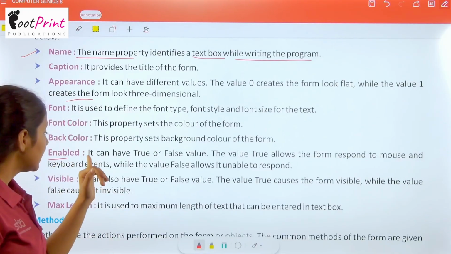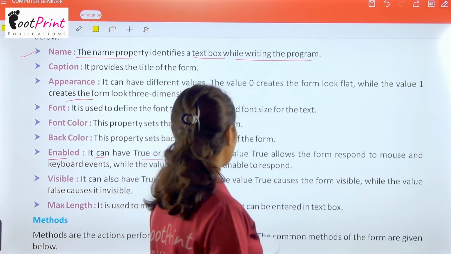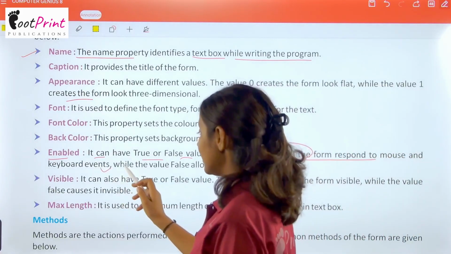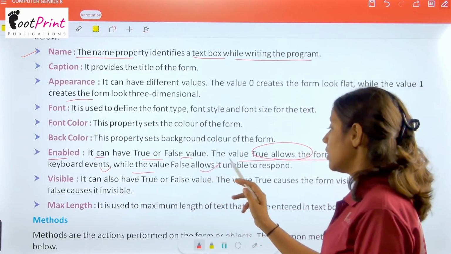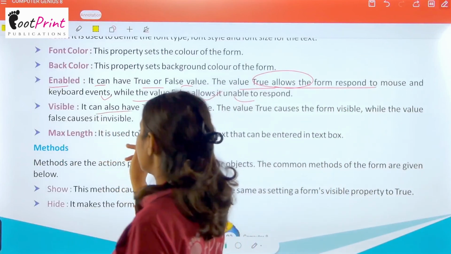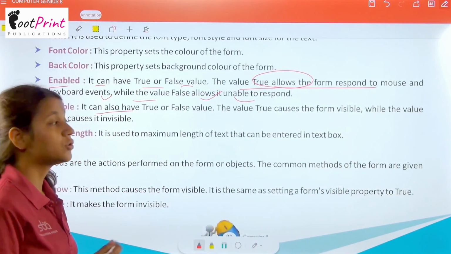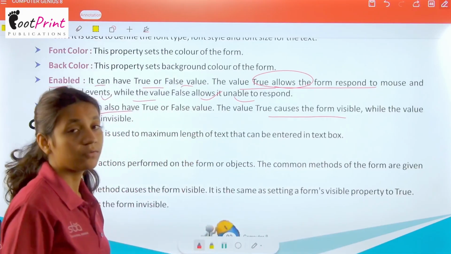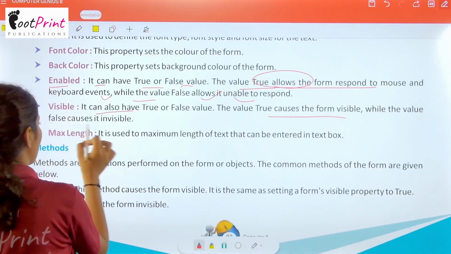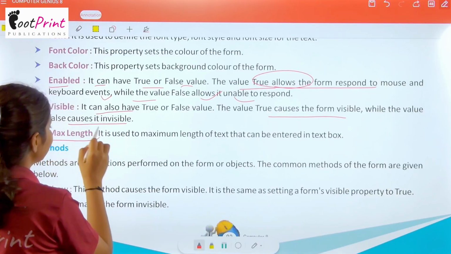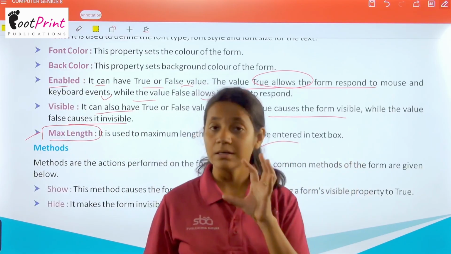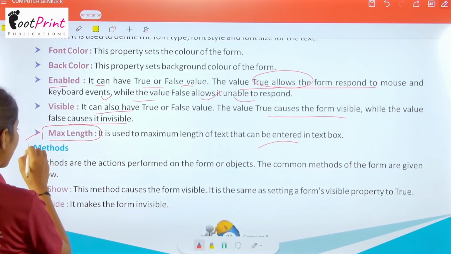Now enabled, it can have true or false value. The value true allows the form to respond to the mouse and keyboard events, while the value false will make it unable to respond. Now visible, it can also have true or false value. The value true makes the form visible, while the value false makes it invisible. Now max length, it is used to set the maximum length of text that can be entered in a text box.